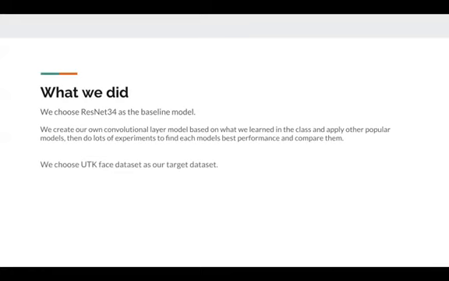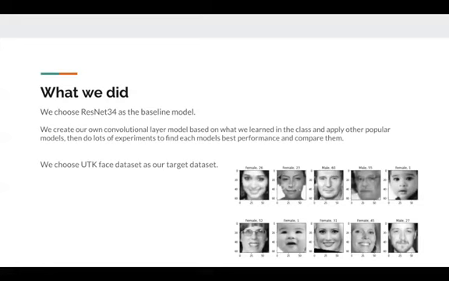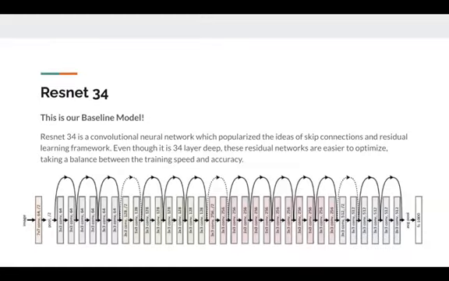For the dataset, we chose the UTK dataset as our target dataset. This dataset includes over 20,000 images, with ages from 1 year old to 116 years old. So we think this should be a proper dataset. We tried several methods to train our model.